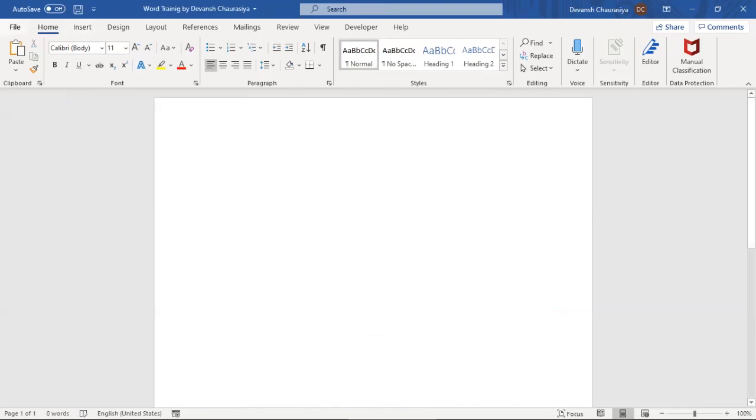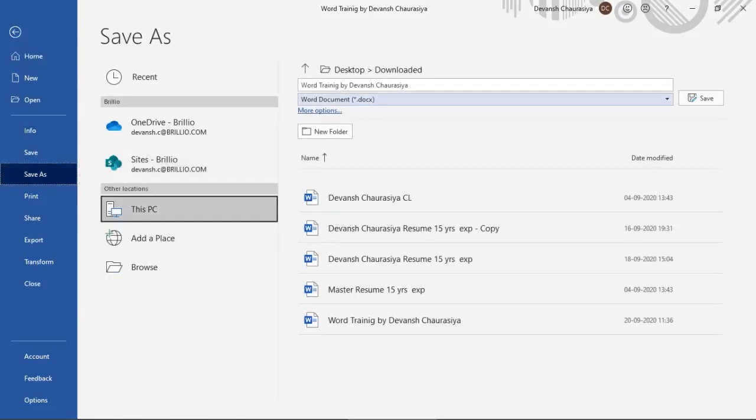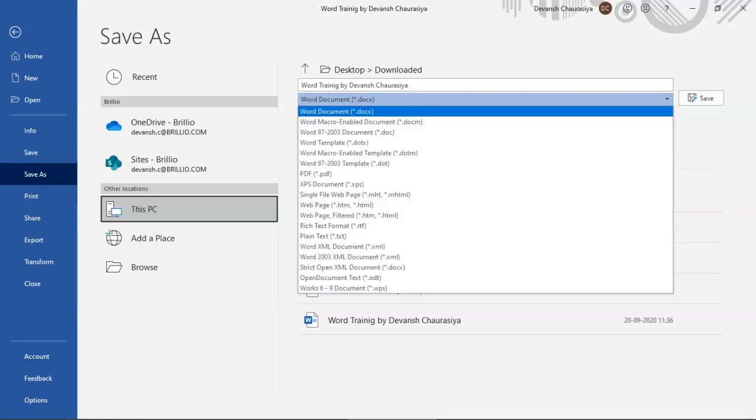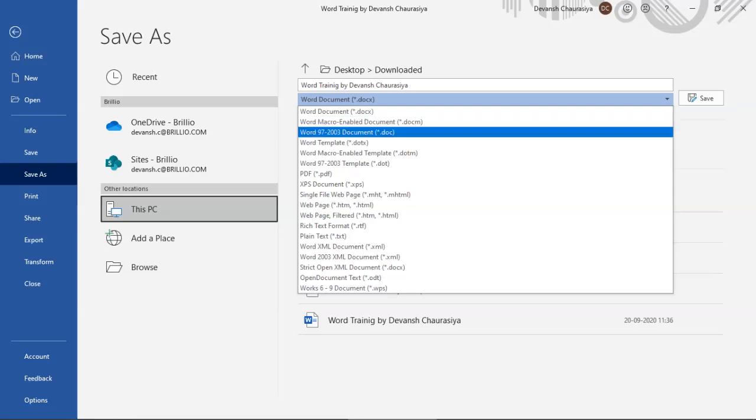Convert to PDF. Let us say I create a report and I want to save that as a PDF. I can click on Save As. And if you look over here, we have a couple of options. DocX, DocM. DocM is for macro enabled. DocC if it is 2000 and previous to that.